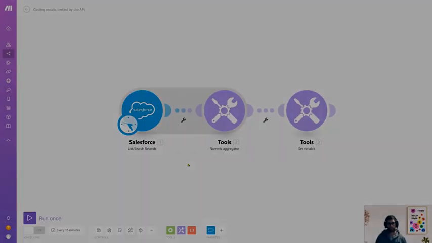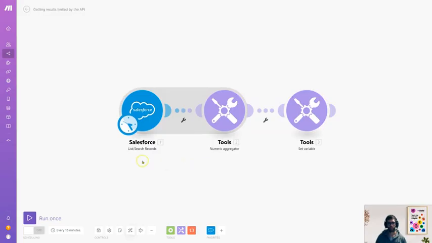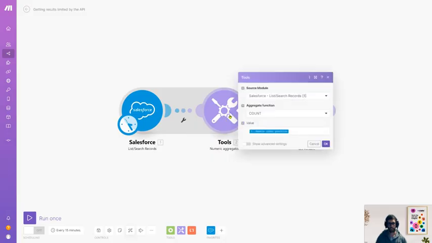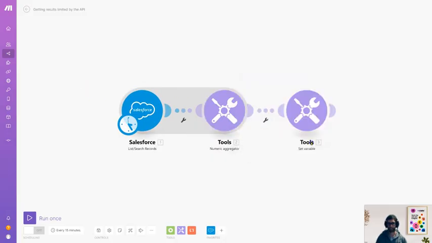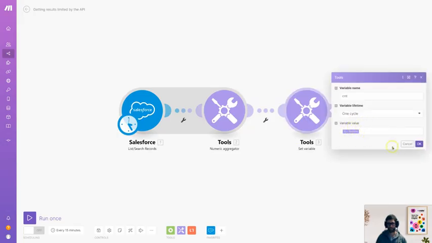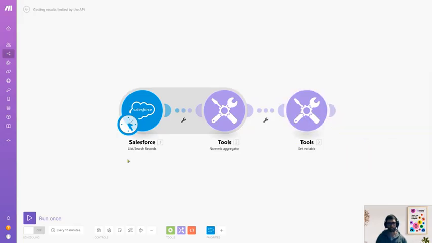Let's look at the third example where I will be listing records from Salesforce, and then I'll be using the same logic of just counting certain variables coming from the preceding module and then setting it as result here. So in case of Salesforce, there is a limit on the API side already, and Salesforce will only give you 2,000 results as maximum.